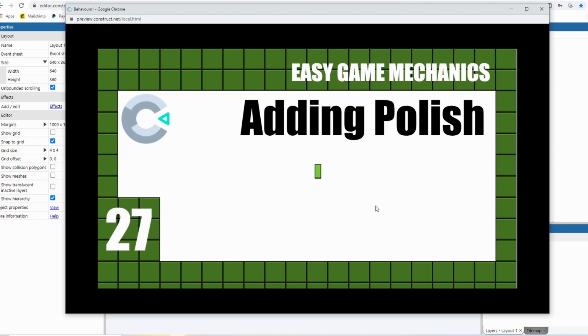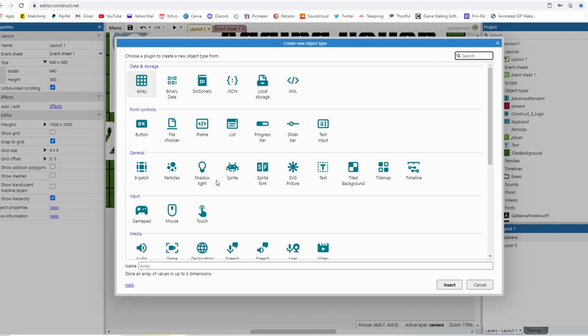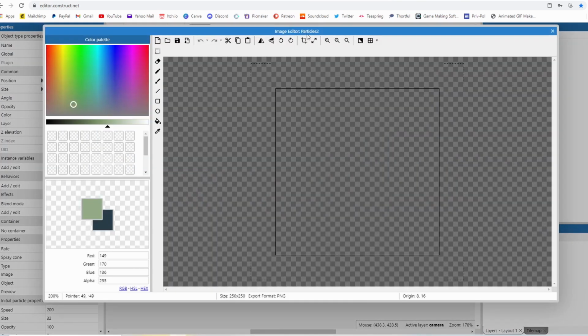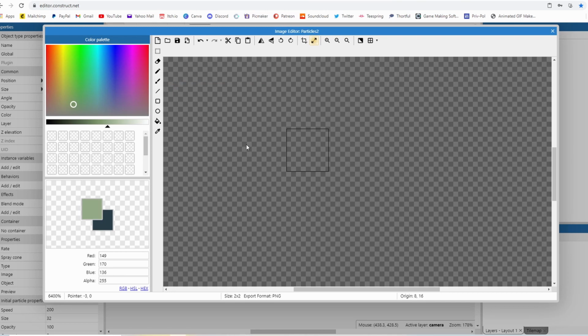And there you go, we can add a nice little bit of polish in there, some dust. I mean, you could add in a dust trail the same way. So let's add that in now. Let's double click. We're going to add a particle effect again. We're going to drop it down to 2 by 2. And I'm going to color it in the exact same color.